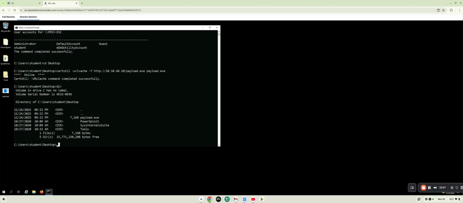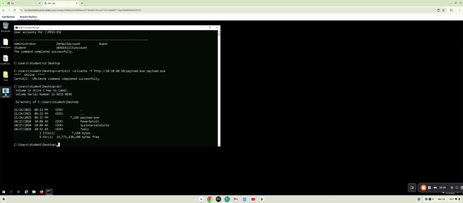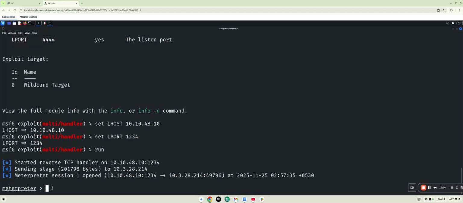So I'm going to click on it, and by clicking on it, right now we see that my calendar machine is waiting on that connection. So let's see what happens once I click on it. And we have a meterpreter session. All right. So now that we have that meterpreter session, now I've established a connection to that machine.